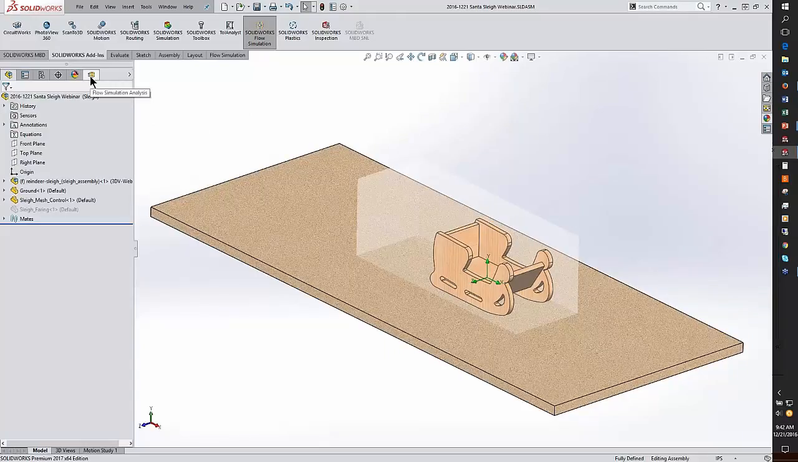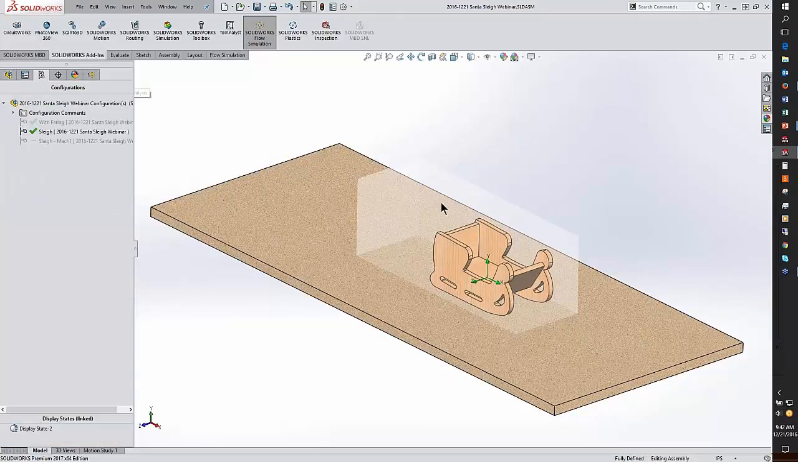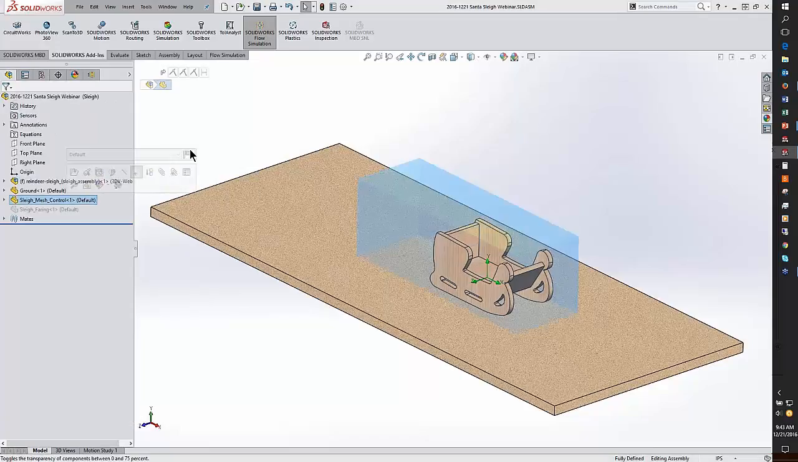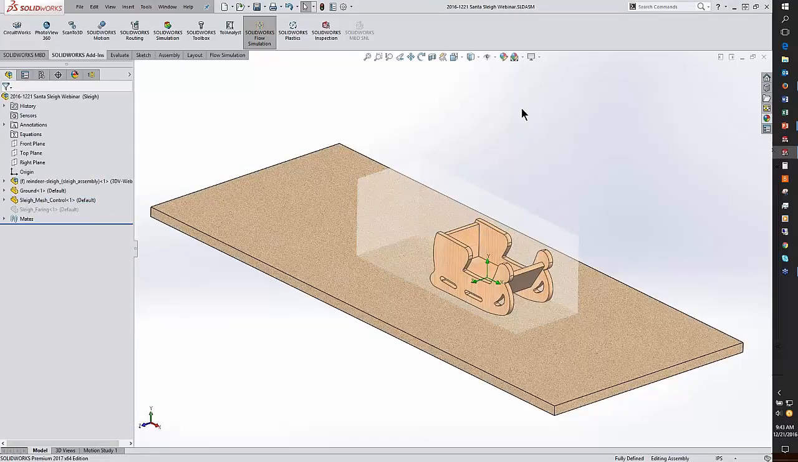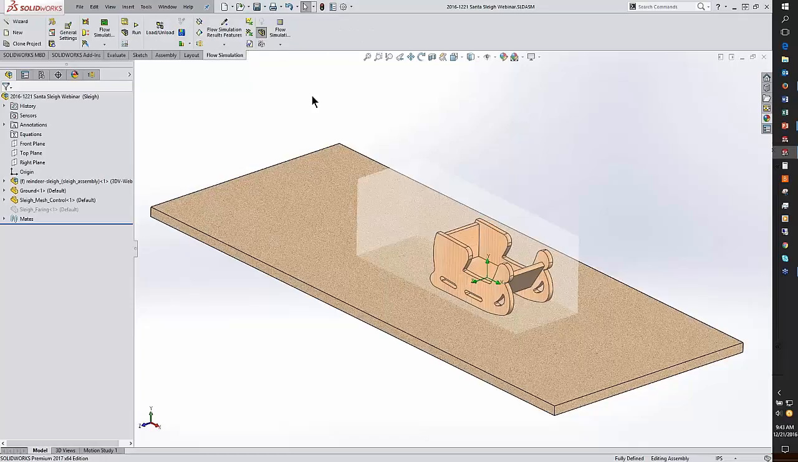I already have my Flow Simulation add-in turned on, and this is the CAD configuration that I'm going to work with up front. We have our ground here where my cursor is, and we also have Santa's sleigh sitting on the ground. Then that very pale volume around the sled is a mesh control body. We're going to use that for one of the things that we set up inside Flow Simulation.